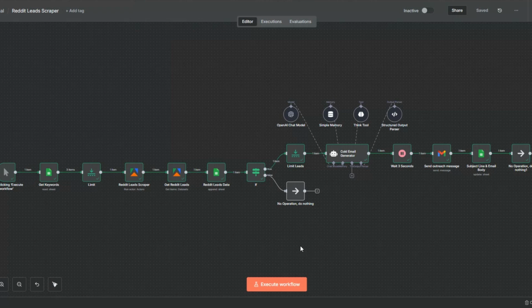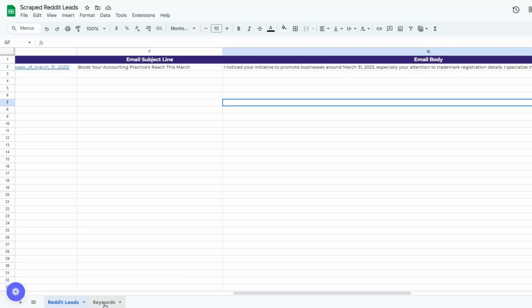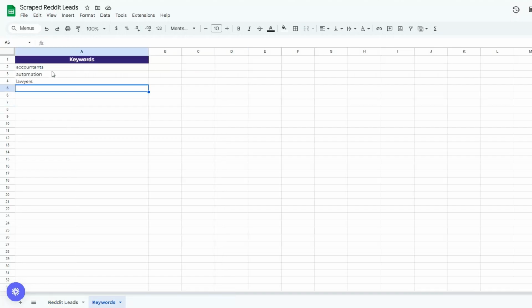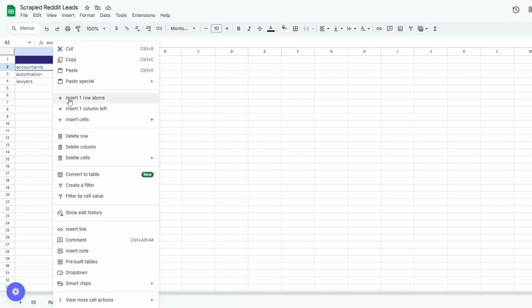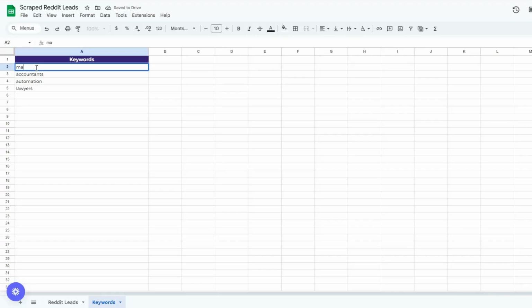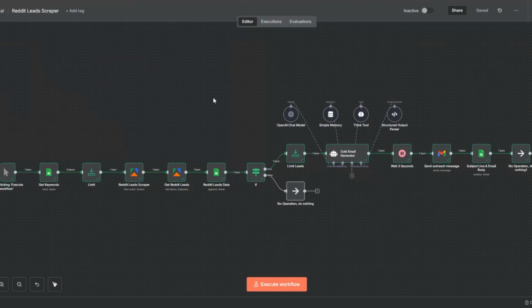Now, let us try testing our workflow so we can see how it works. To test our workflow in our spreadsheet, I'll click on the keywords sheet. Here, I'll insert a row above and add marketers as a keyword. In our workflow, I'll click on execute workflow to scrape the leads and send the leads a personalized cold email.